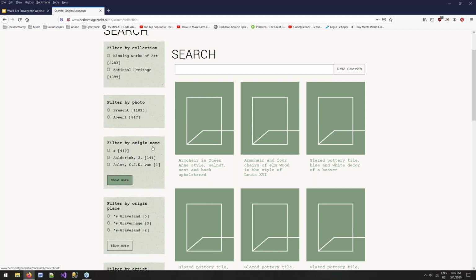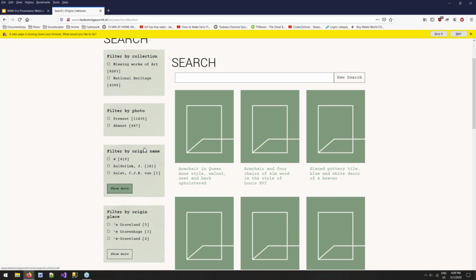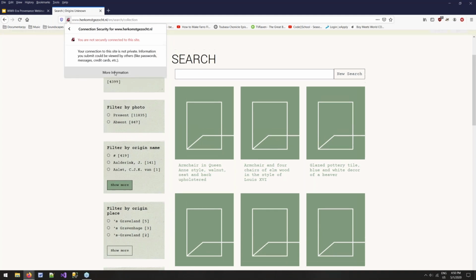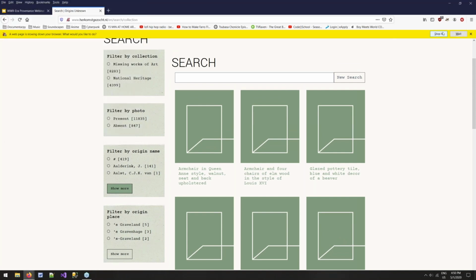So let's try filtering by origin name. If you do have something specific that you think is going to be present in this collection, then I would definitely put it into the search. Or you can simply click on one of the filters, and that's going to bring you to the information. Seems to be a little bit of trouble.